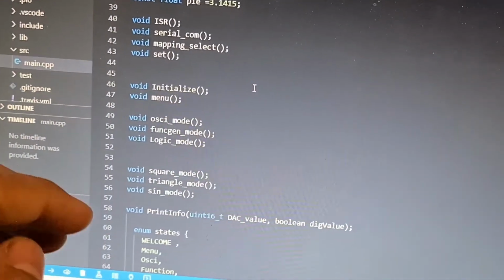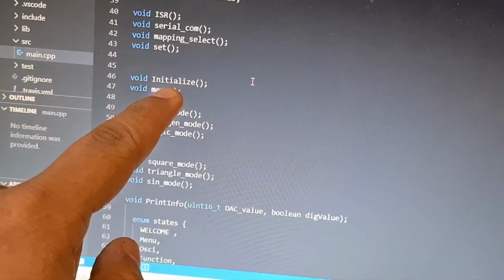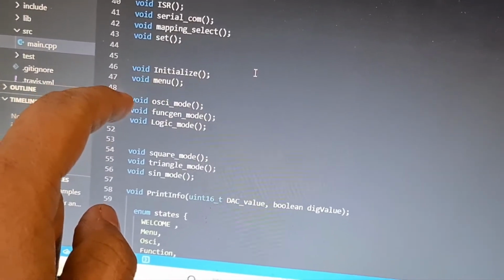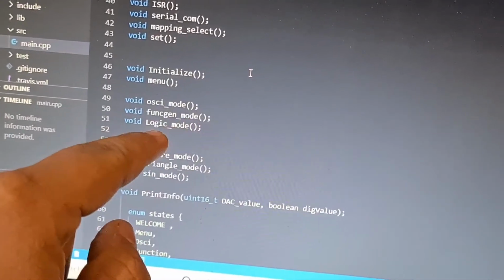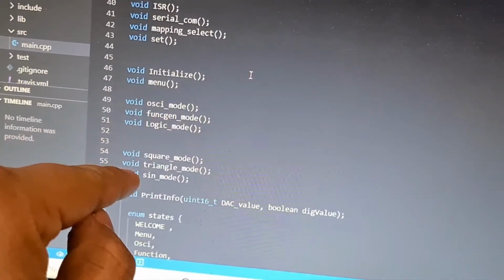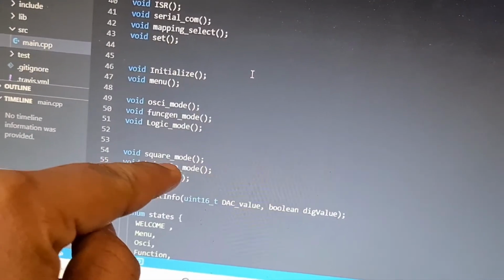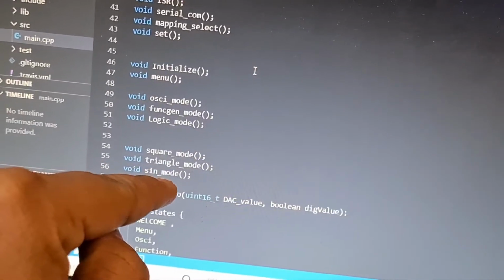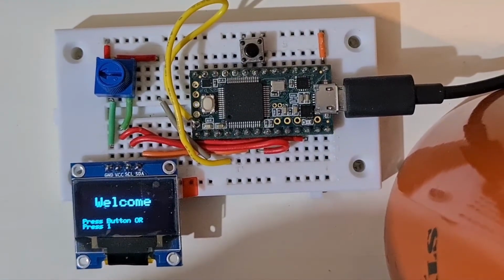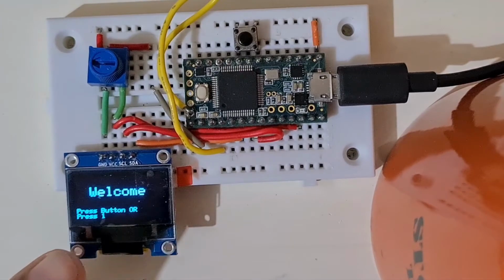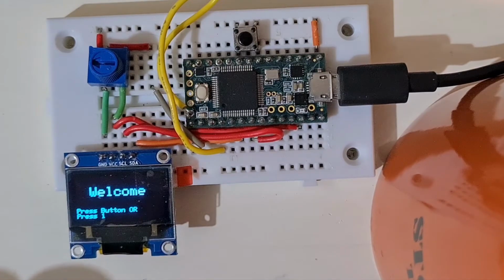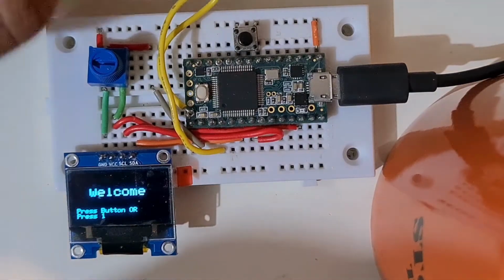In the main, I first have the initialization and the menu, and in the menu I have three other functions: oscilloscope mode, function generation mode, and logic analyzer. In the function generator I can make square, triangular and sine waveforms. This is the welcome screen, and on the screen we can see press 1 or press the button. We also have a serial communication system to connect the Teensy. First I'm going to check with the push button.